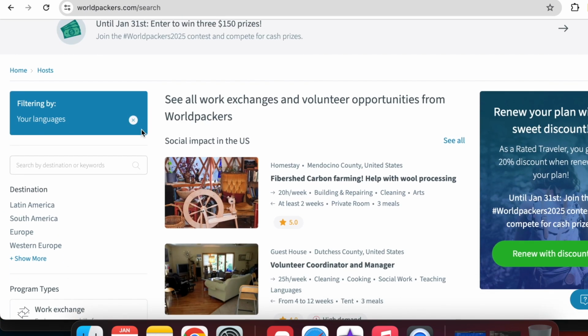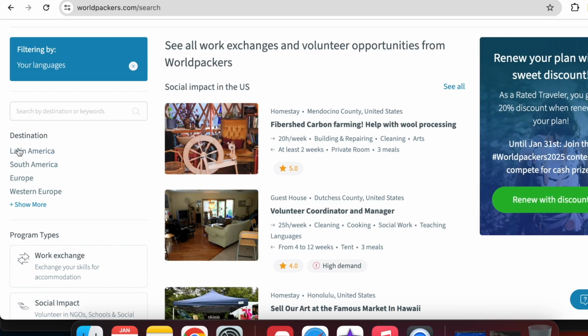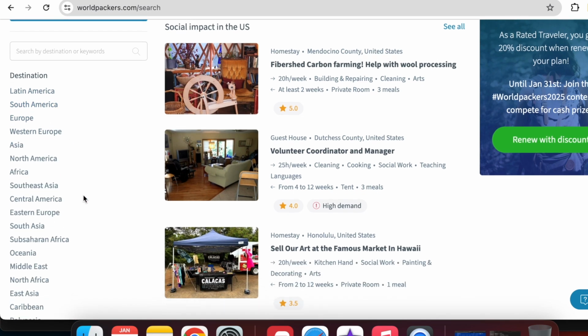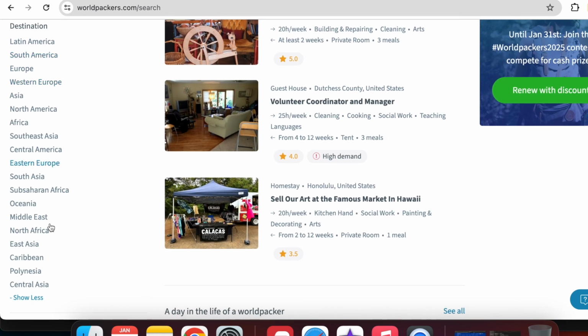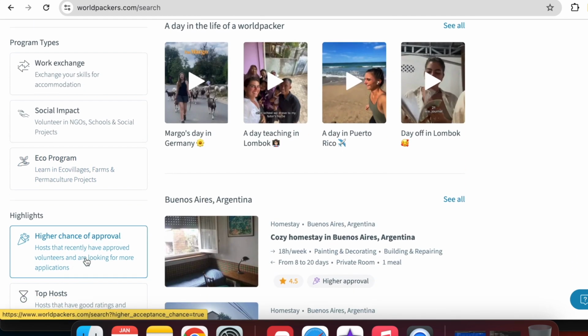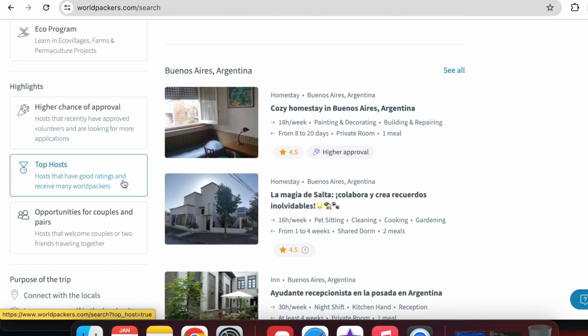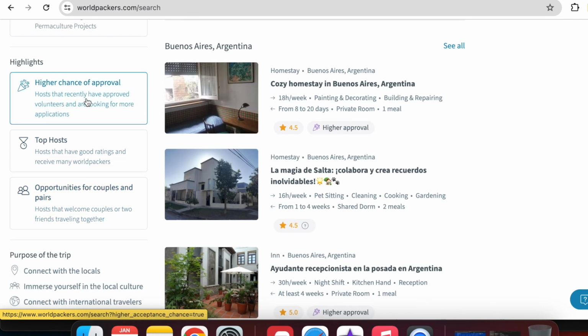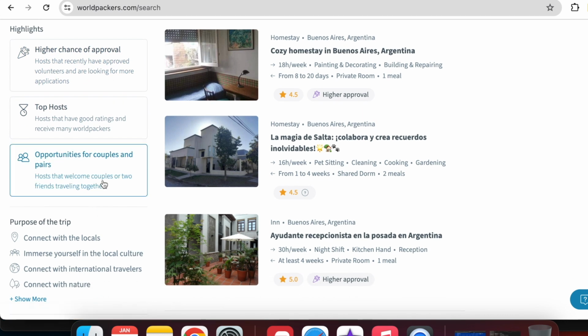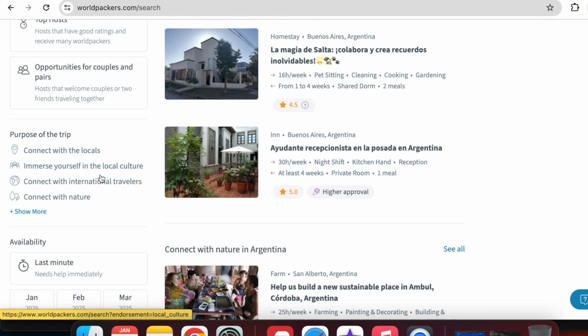And as you can see on the left, we have destinations. So you can literally look at all the Worldpackers. I mean, it's all over the world that you can choose. Then program types: work exchange, social impact, eco program. Highlights: you can click some opportunities that have a higher chance of approval or that have top hosts, opportunities for couples and pairs if you want to do it with a friend or with a partner.